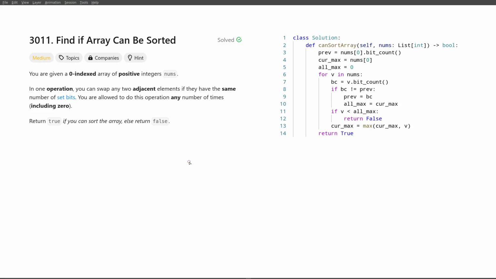Hello everyone, today we'll talk about the solution to the problem find if array can be sorted. Let's start with some basics. If you have an array and you're allowed to swap two adjacent elements, then you can swap any two elements within that array, and so you can reorder the array however you want.